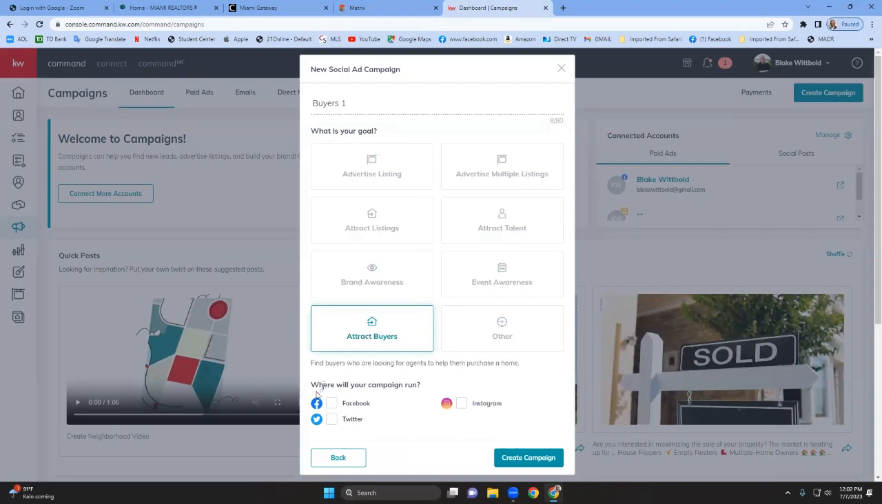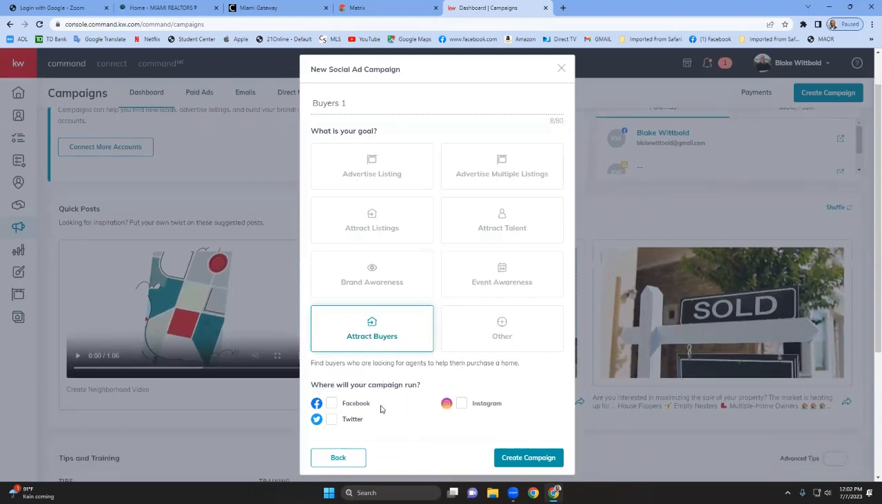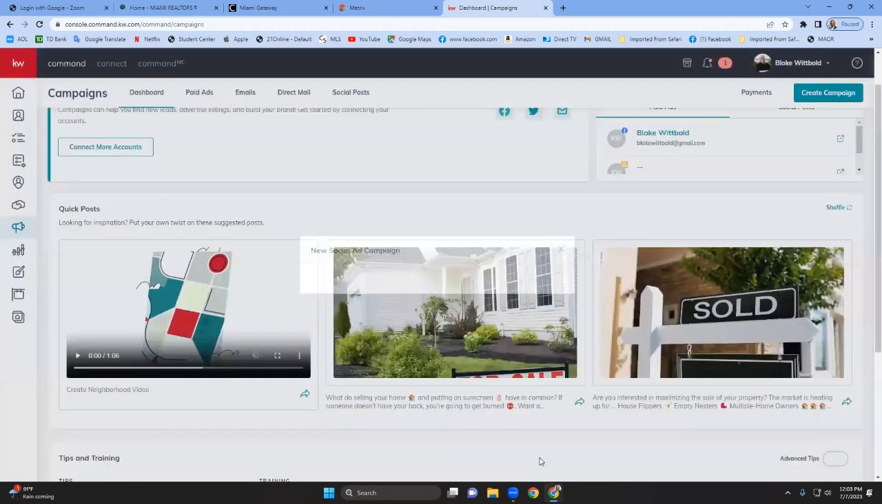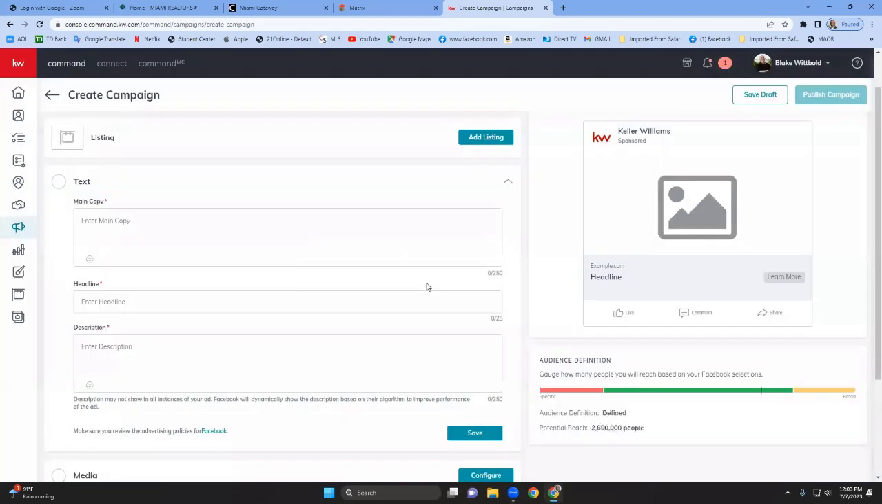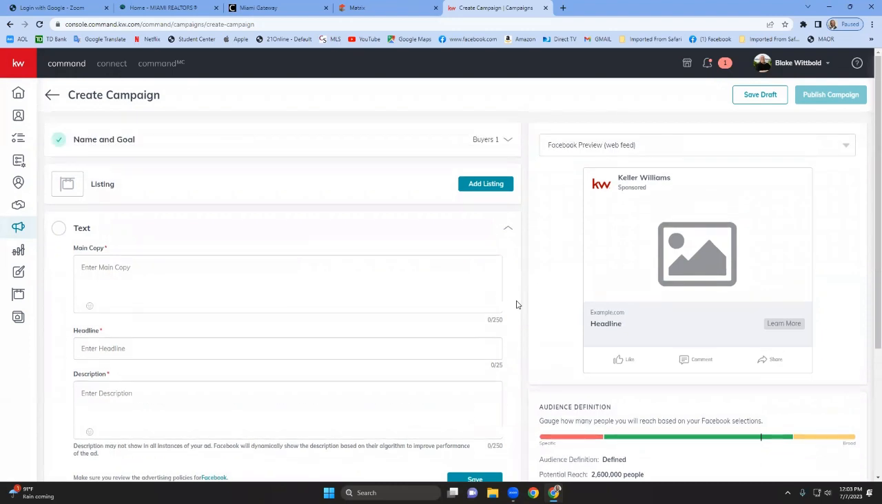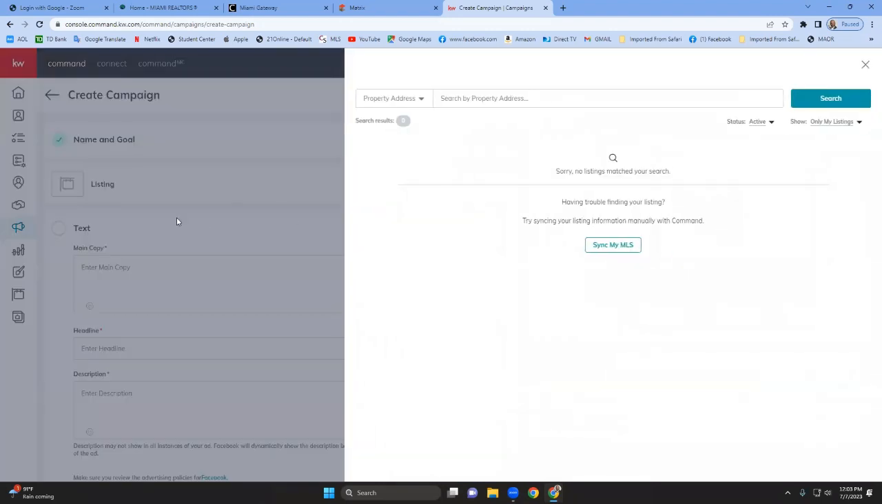It's going to ask me where am I going to run the campaign. I can select all three if I would like to, or I can select one or two. Really up to me what I do. So I'll click Facebook. I'm just going to do the one. I'll click create campaign. Once we're in, either a new window is going to pop up and ask you to choose a listing. If it does not, you're going to click add listing here in that listing box.